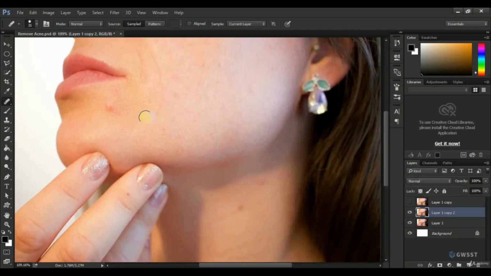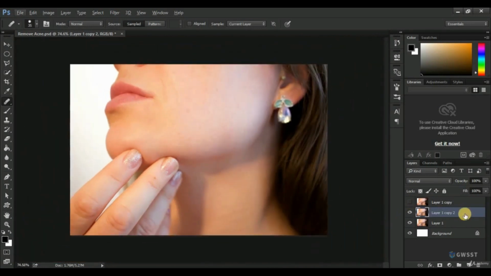Done. Now what you have to do is hold Alt, capture this area, and replicate this with this one. Same thing goes for this. Now capture this area and replicate it over here. Same thing goes for this. Capture this area and then replicate on this. Okay, so this is the healing brush tool.